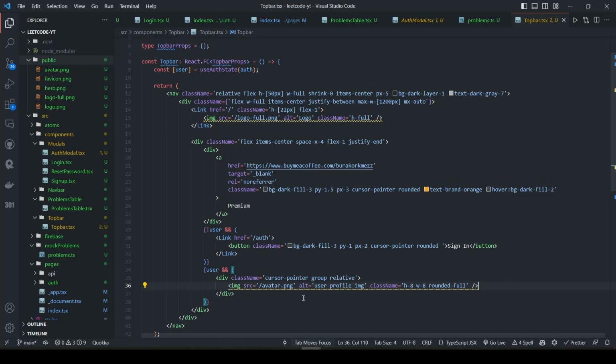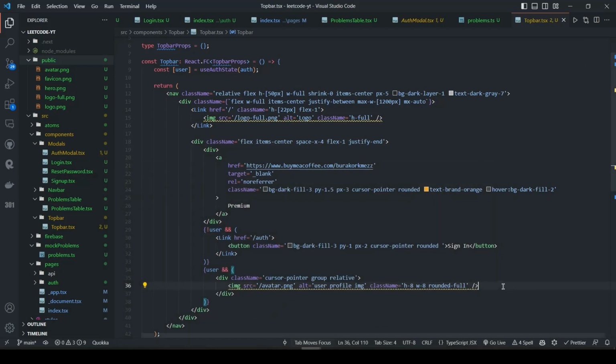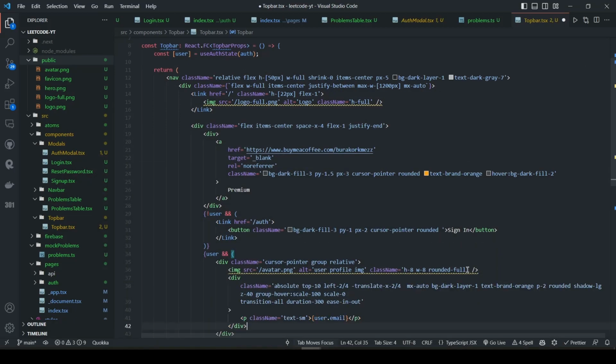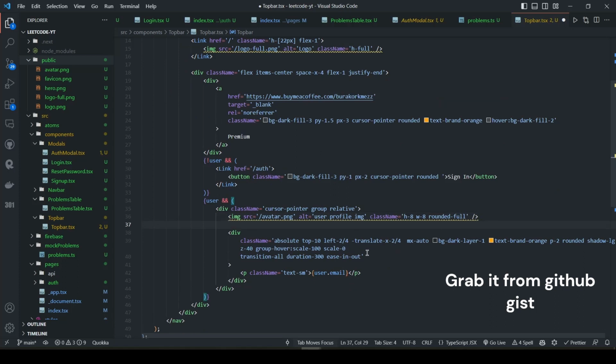Now let's save this and go to the browser, where we're going to see this image. On hover, we would like to show the user's email. For this, I'm going to paste a little bit of HTML that we can grab from GitHub.js. Here, inside the div, we are putting our paragraph, which is going to show our user's email.